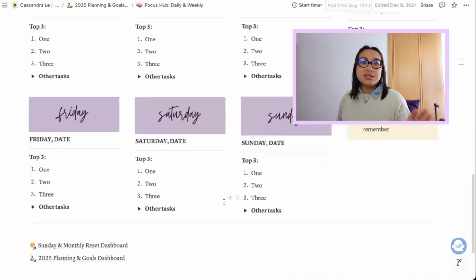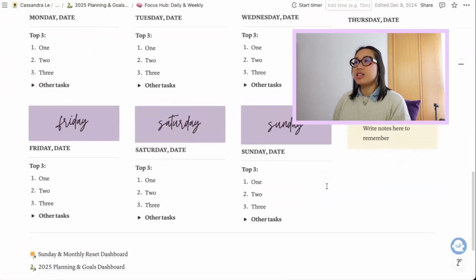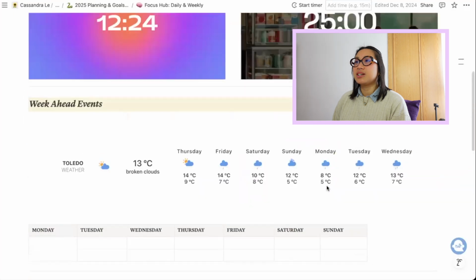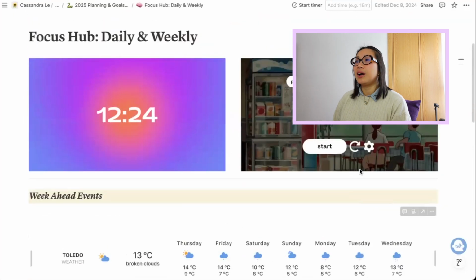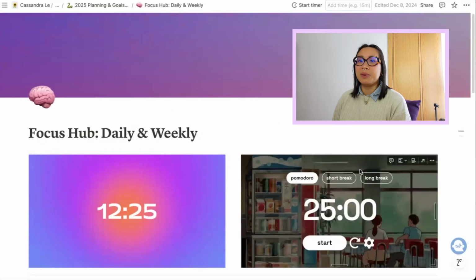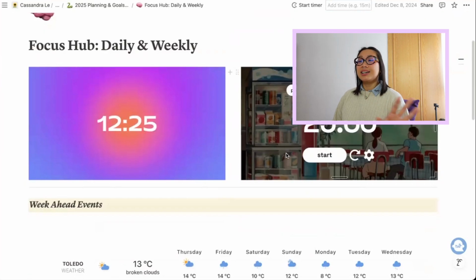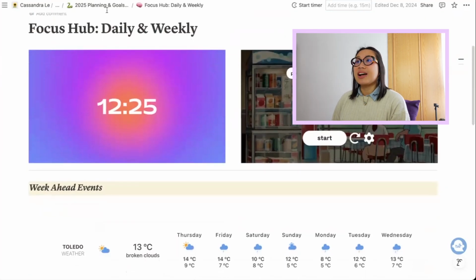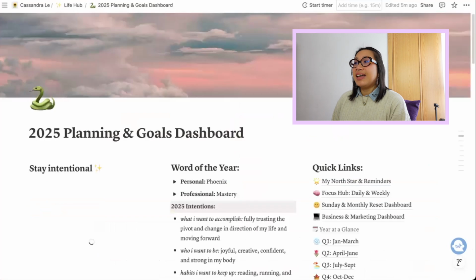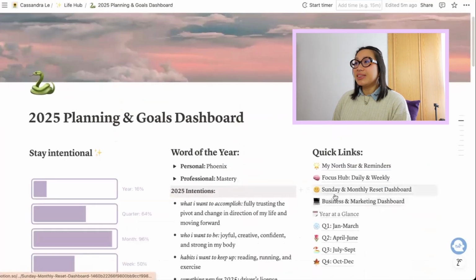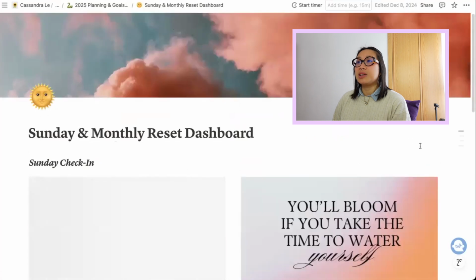And for anybody who wants to do it digitally, I don't like doing it digitally because sometimes I just want to not look at a screen. So that's why I do it in my bullet journal. But this is for folks who do like digital daily and weekly task tracking. And then going into the next quick link is my Sunday and monthly reset dashboard.